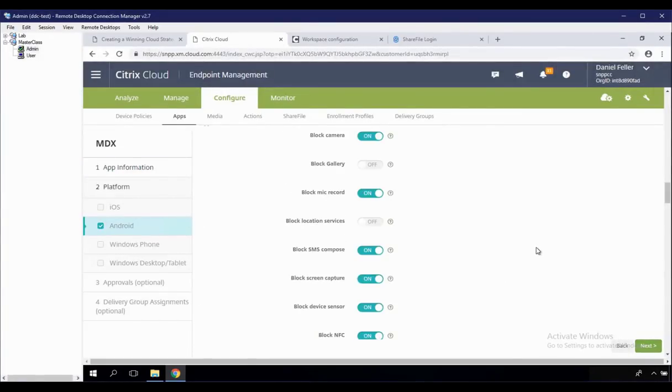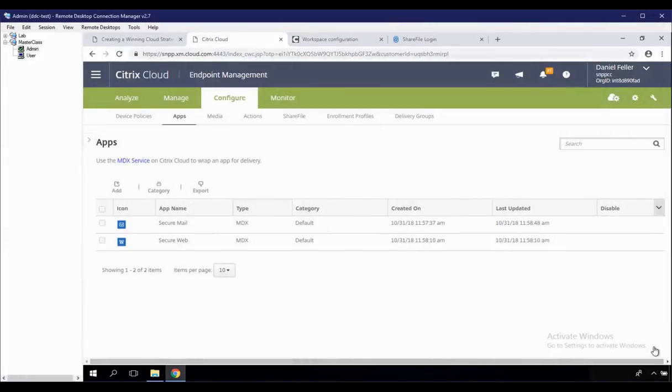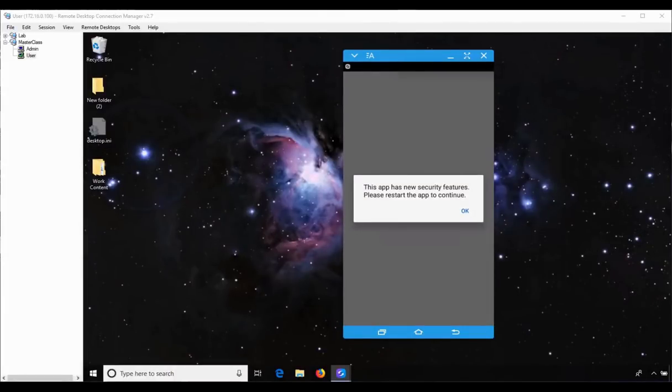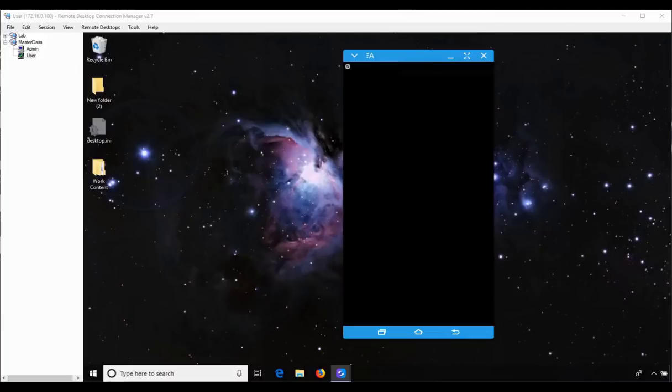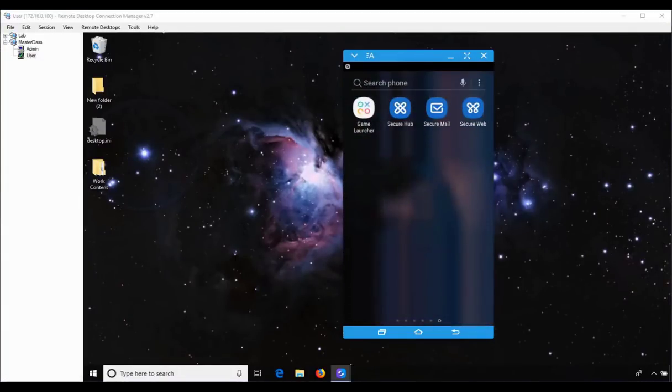So this will be in the device restriction area, and so right now I've blocked screen capture. So if you try to take a screenshot of your mobile device, that'd be blocked, and it's also blocking me trying to display this onto the screen. So now that I've done that, I go back in and try to relaunch the app, and it says, hey, there's new security policies. You got to restart the application. So I go ahead and do that, and this time, when I start Secure Mail, you should be able to see the content. You should be able to see what's on the screen.